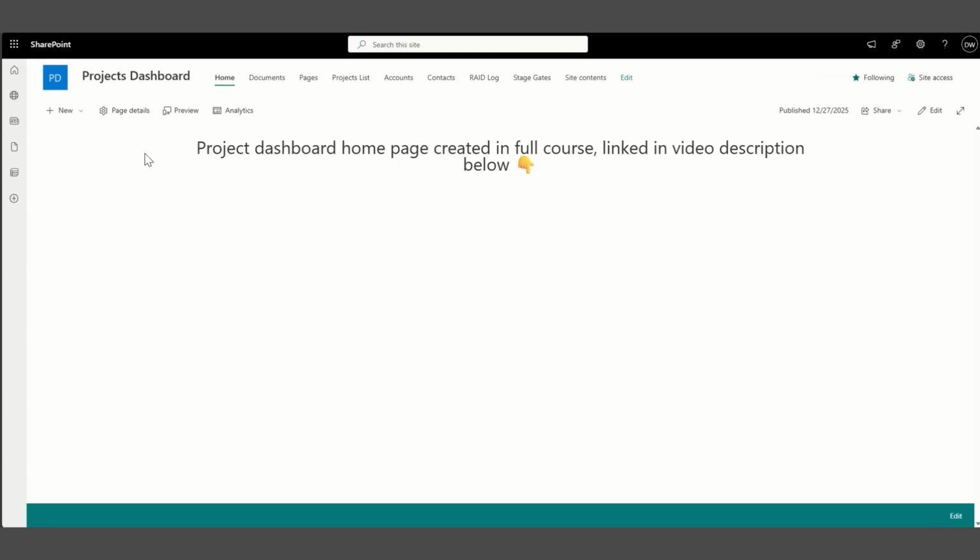When we come around to building out a home page, it will allow you to select a project and then automatically filter all the items from the accounts list, the RAID log, stage gates, all the rest of it, all on one nice little home page. But I'm going to look at the documents library now.